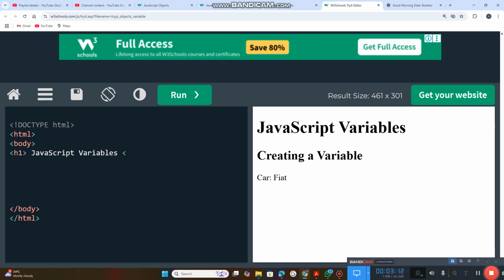I told you that this is the tag, this is the syntax. This is the end tag of the header element, and this is the start tag of the header element. Inside of that, this content is to be displayed, so that will be displayed on the screen.